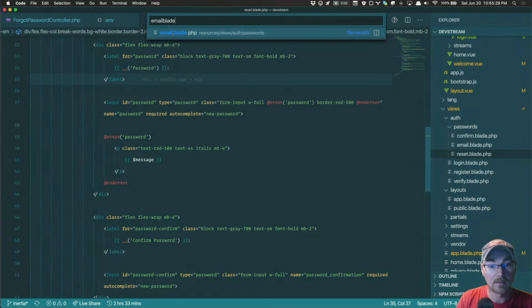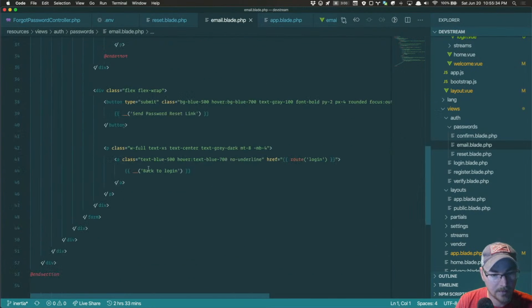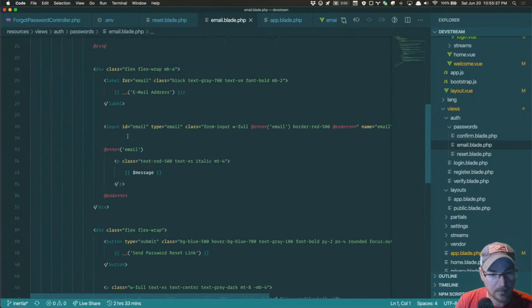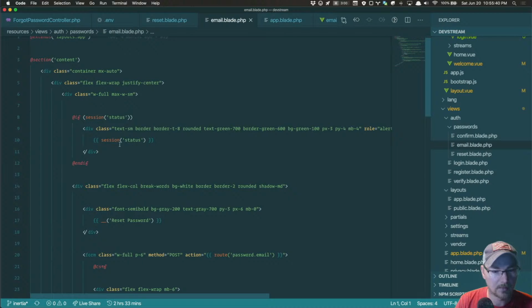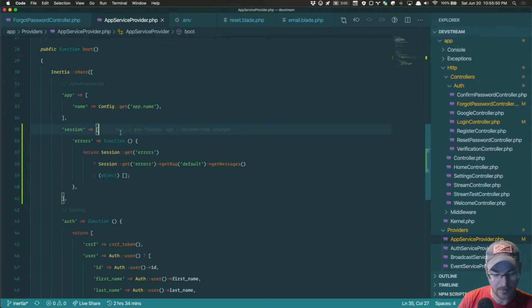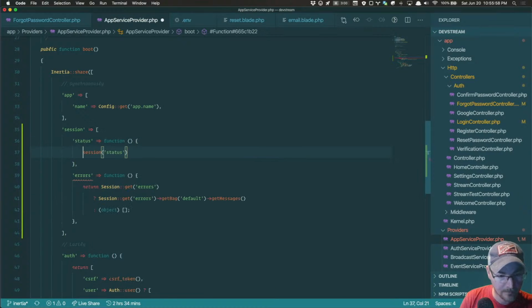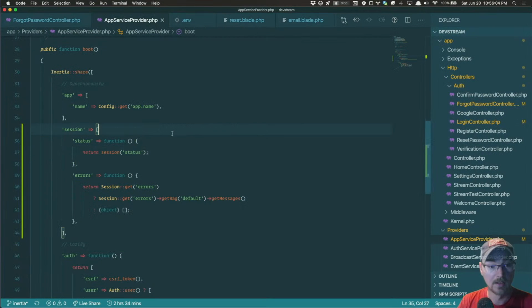Email blade. Yep, here's your post. Blah, blah, blah. Back to login. Send password, error email, reset password. Here we go. Yeah. If session status. So, I think I'm going to go back into App Service Provider. We are going to add a status one. And do that. So now when the page loads, theoretically we should be able to get the session status.